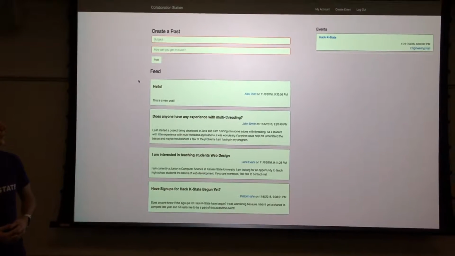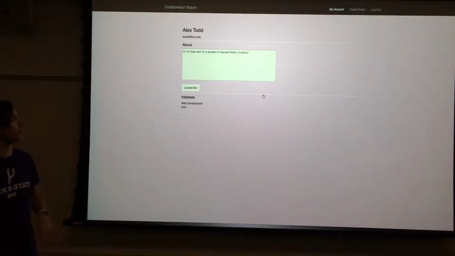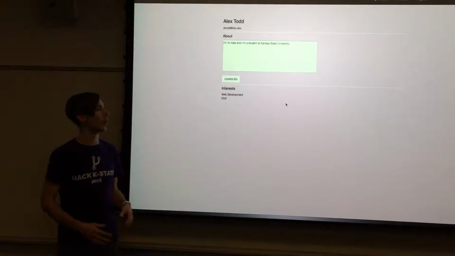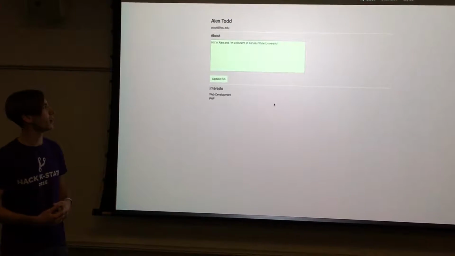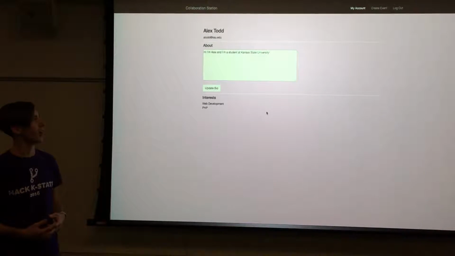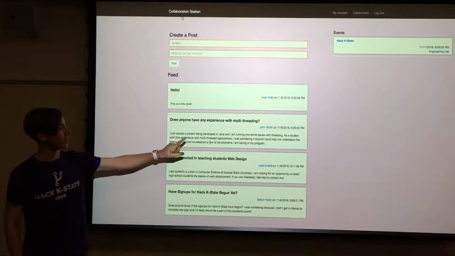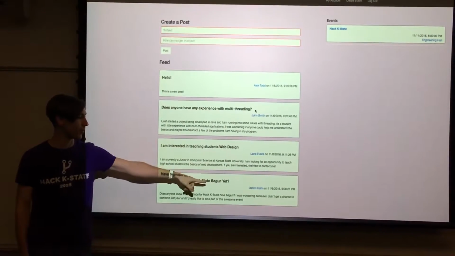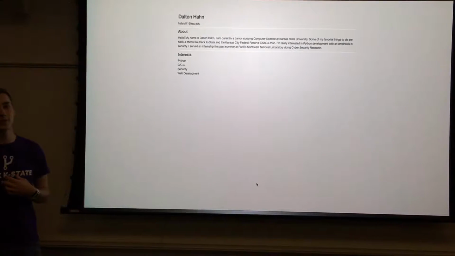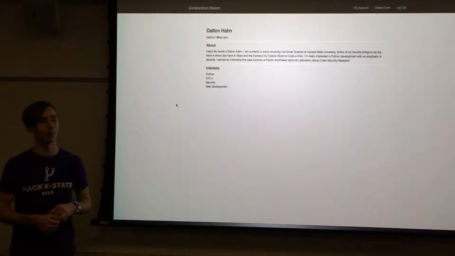So if Alex goes to his account page, by either clicking on my account or his name in the post, here is his account page, which lists the interests he made when he enrolled in the site, as well as his email address and a short biography that he can change. If he goes back to the home page and clicks on any other profile, for example mine down here at the bottom, now my bio gets displayed, as well as my email address and the interests that I enrolled with.